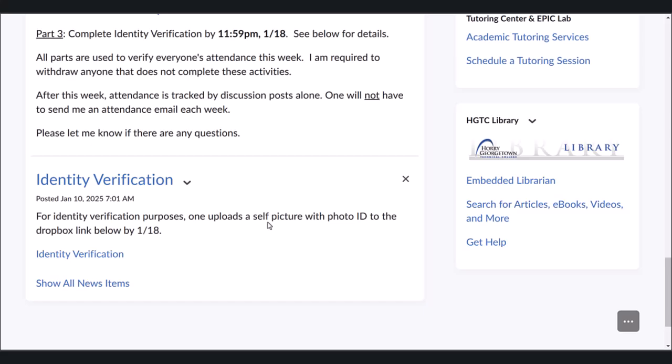It can be any kind of ID that has a picture of you with your name on it, with you in the picture holding it. That's all this is. It's just a way that the school verifies for their records, as well as some laws with financial aid, things like that. That's why this is a requirement. And it has to do with state and federal law more than anything, which is one of the main reasons it's a requirement.